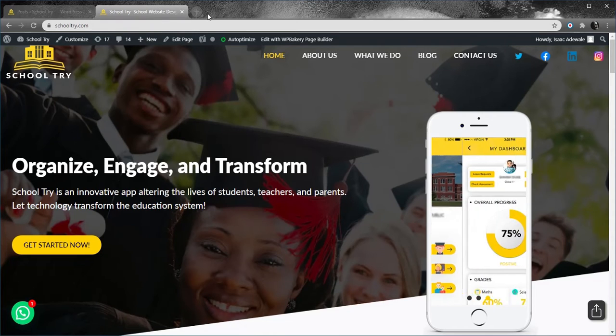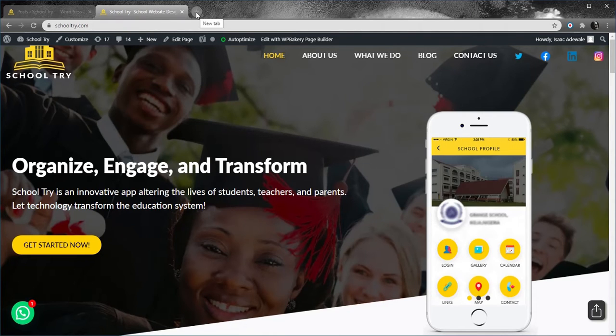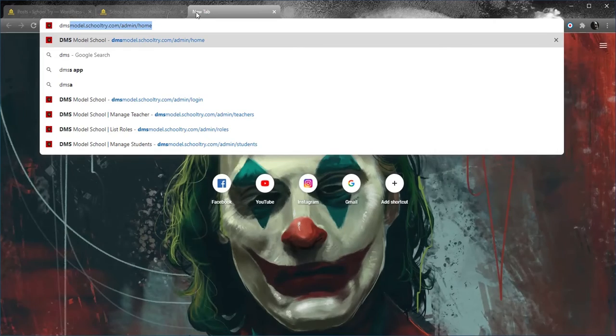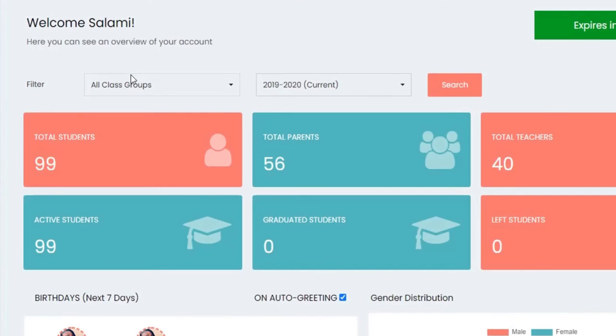So the first step you're going to take is to log into your school's admin dashboard or your school's sub-admin dashboard. EMS Model School, the School Try.com/admin/home. And what we're going to see is us logging in on the school's admin portal. And this is actually where we're going to be adding the session and term on the school's portal.